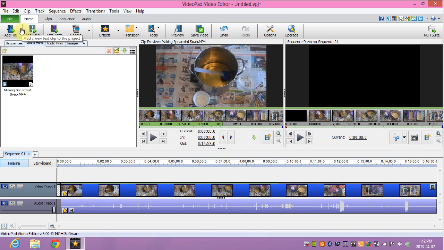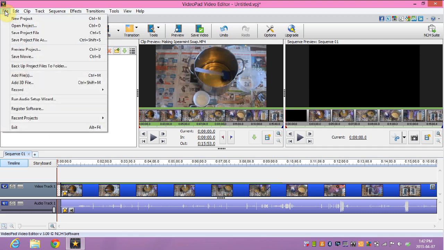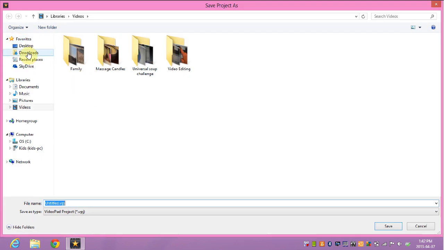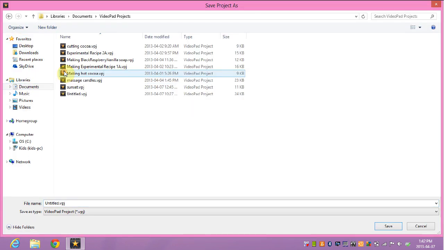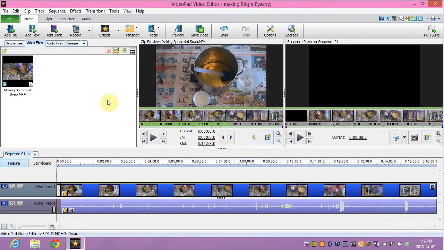Okay, so now what I want to do is save. I'm going to go to File, up on the top left-hand of the screen, and then Save Project File As. I'm going to put it in my Documents, VidoePads, and I'm going to save it as Making Bright Eyes, and then click on Save, just in case it happens to crash on me. It's a habit that I got from using iMovie, because iMovie crashed on me a lot.